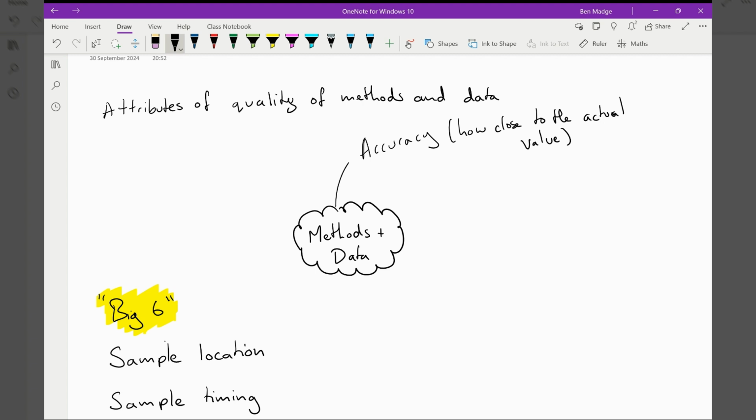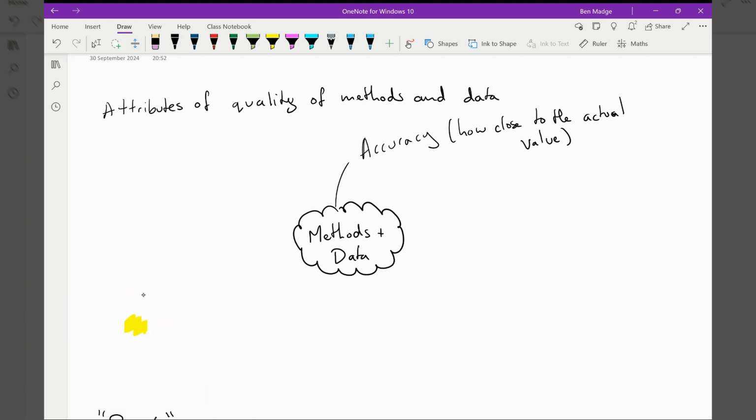So the next quality of our data that we're going to look at is our precision. So the precision is the interval between results. So is it going to be precise enough? Are we recording in millimeters rather than centimeters, for example?